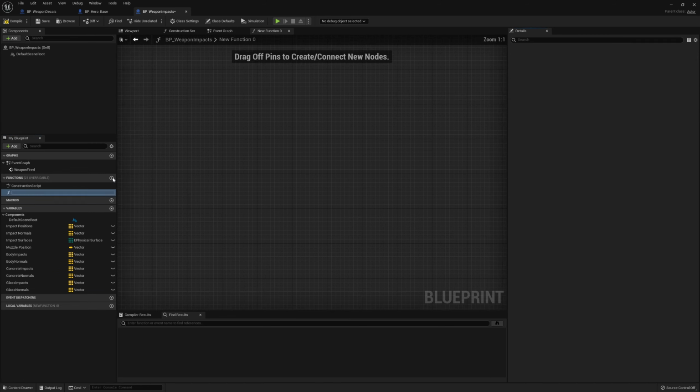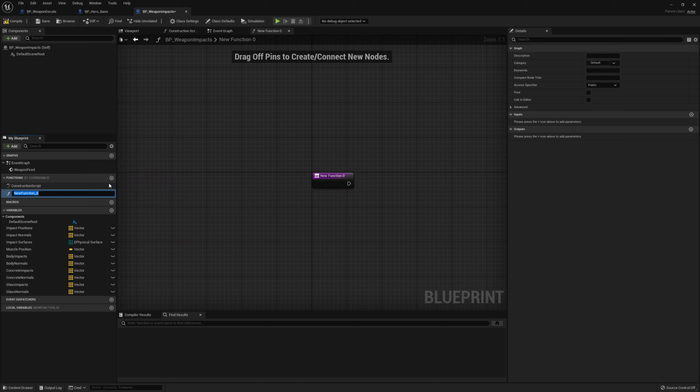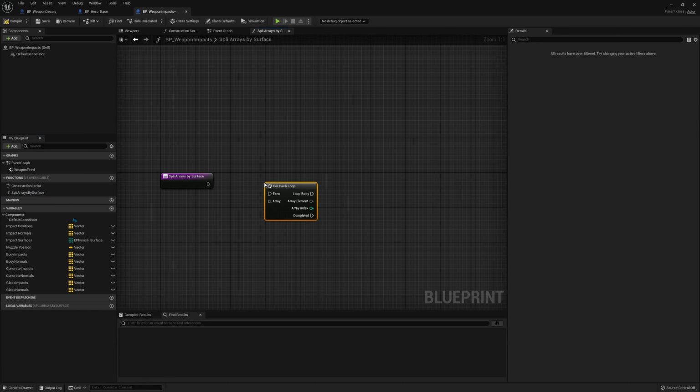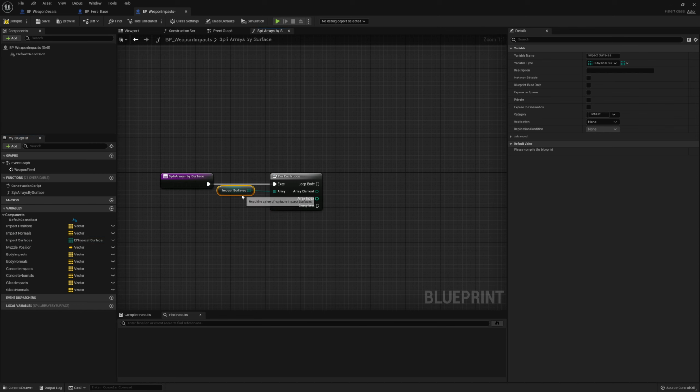So we're going to create a new function and call this split arrays by surface. Split arrays by surface. And let me see. I'm going to grab my notes here quickly so I'm not messing up. So we're going to grab a for each loop and we're going to plug in our impact array. So grab the impact surfaces array over here. And we can simply compare them.